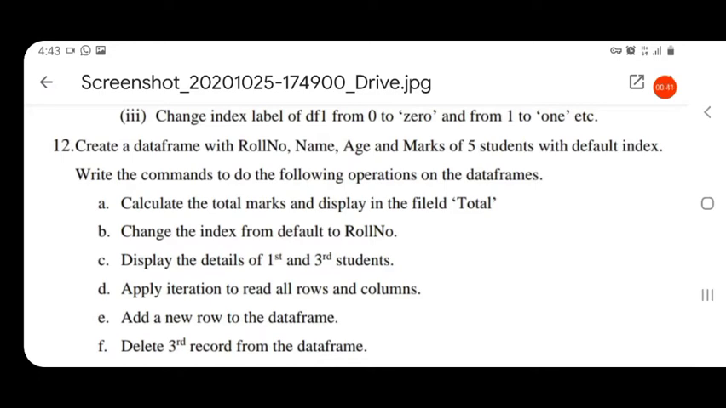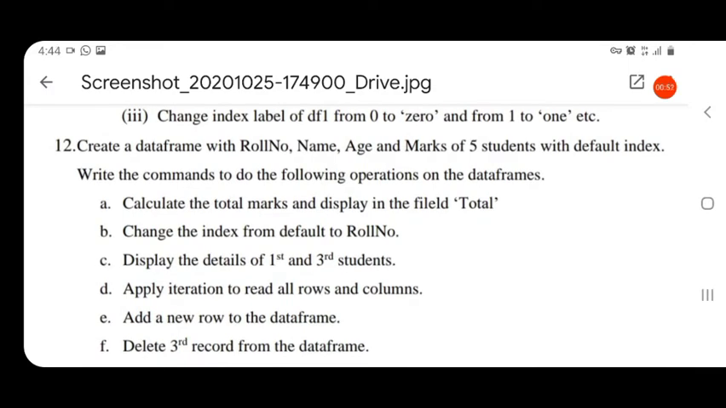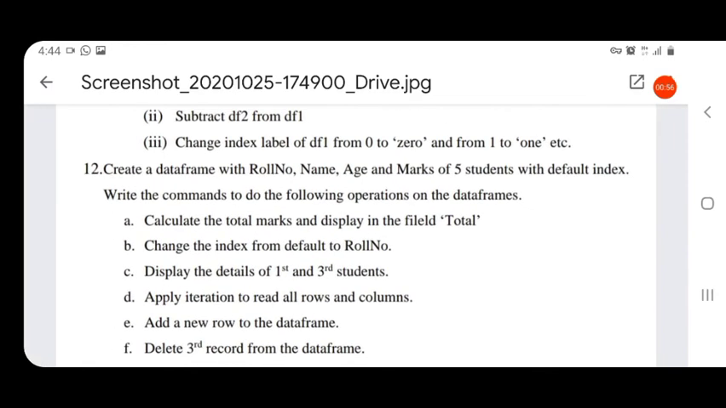First and third student. Apply iteration to read all rows and columns. Then add a new row to the data frame. Then delete third record from the data frame. So let us do all these things.